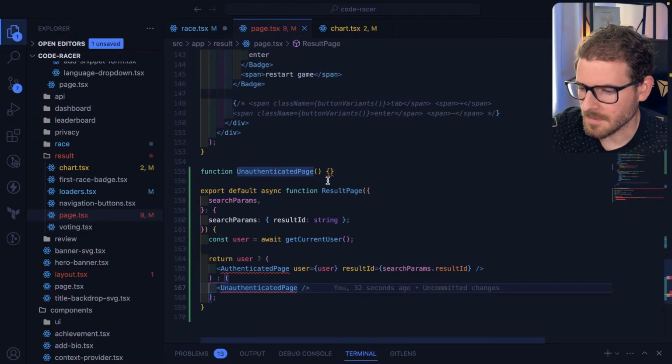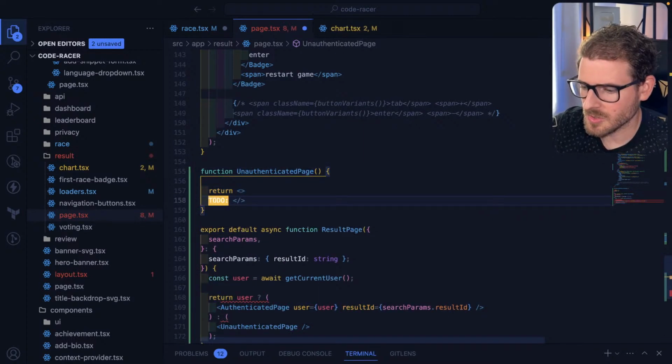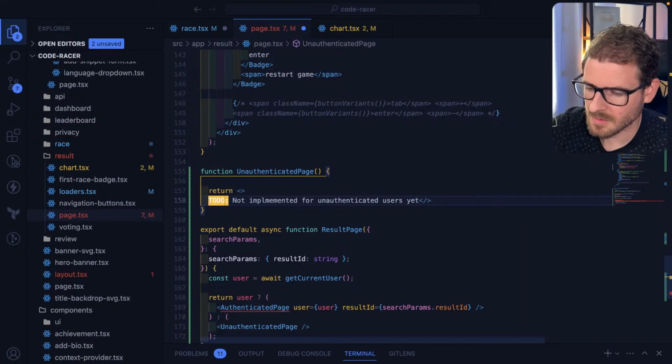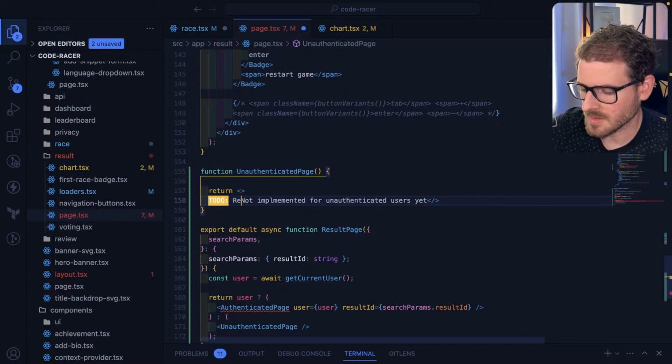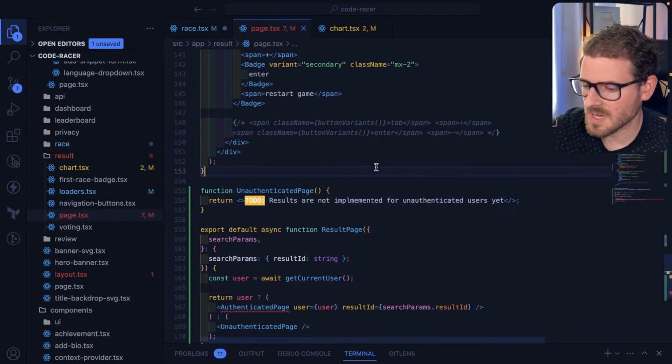But what we're going to do here is I'm going to return a to-do not implemented for unauthenticated users yet. I'll say results are not implemented. Let's just see if this works. I just want to make sure this actually works.